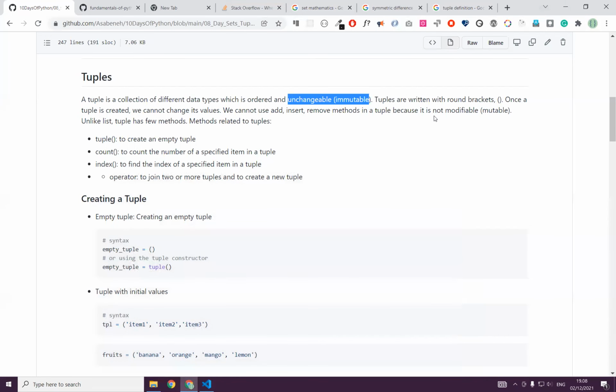That's what it says. And tuples are written with round brackets. We have seen that once a tuple is created, we cannot change its values. We cannot use add, insert, remove methods in a tuple, because it's not modifiable, it's not changeable, it's not mutable.